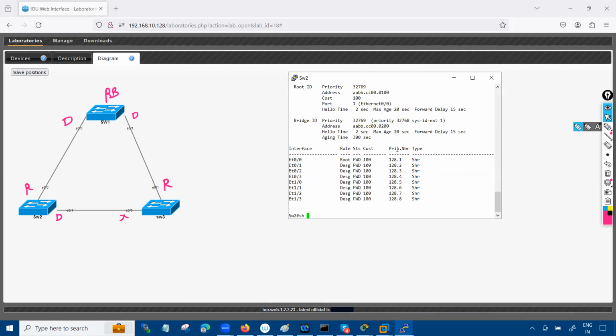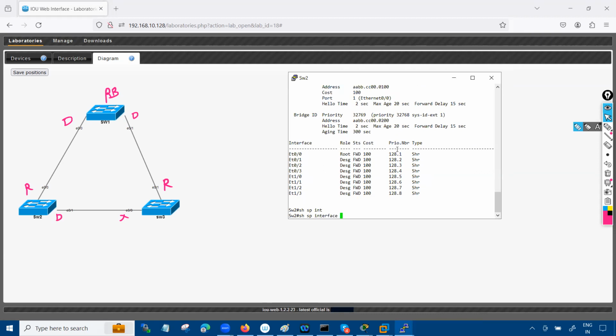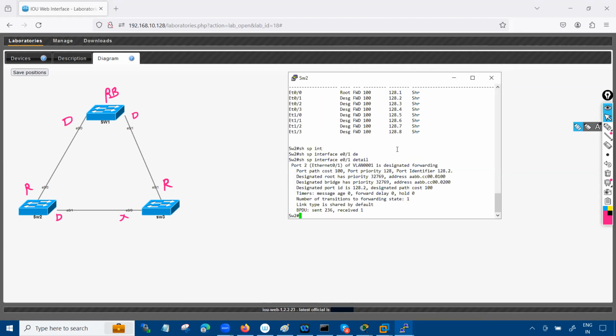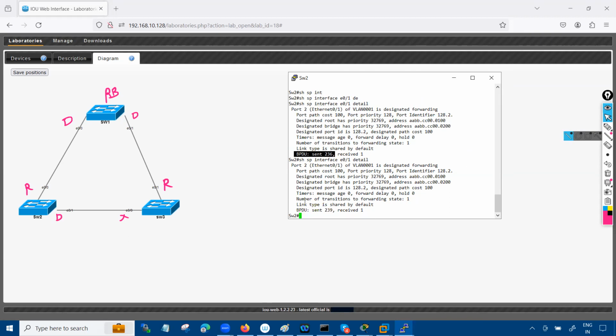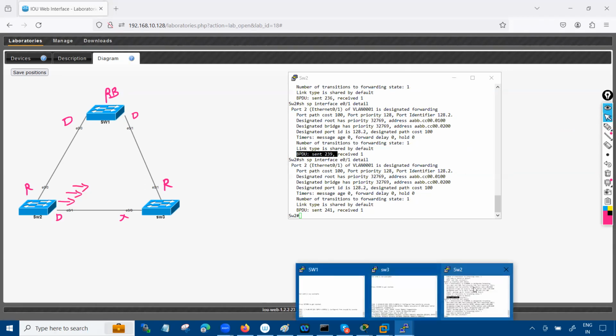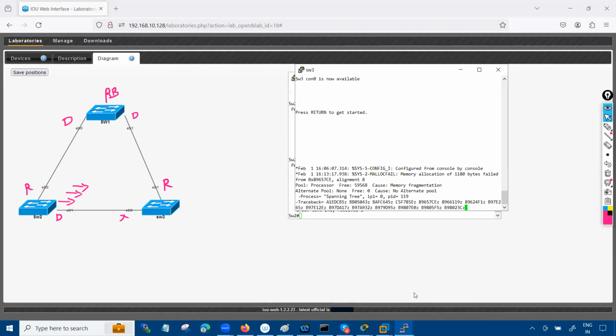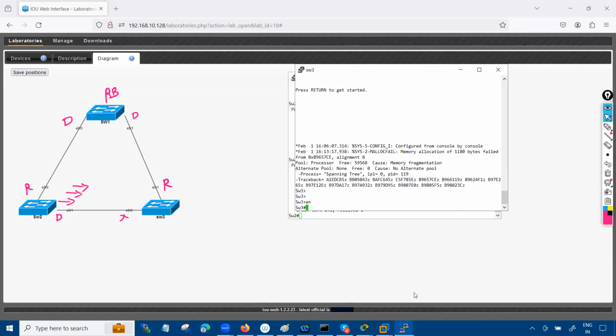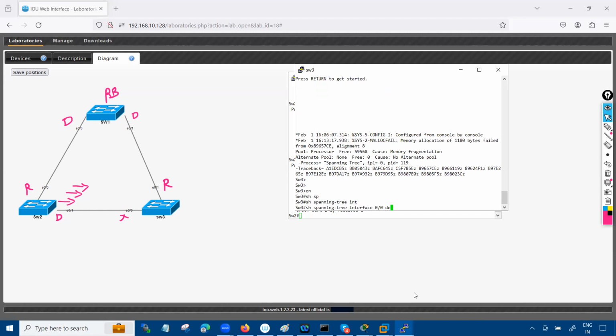So spanning tree interface E0/1 detail. If you see on this particular interface, I keep sending the BPDU. Can you see that? Sent 236, 239, and then 241. So I keep sending it every 2 seconds. What the switch 3, this interface 0/3, will say is, hey, I'm going to keep receiving it. That's my behavior.